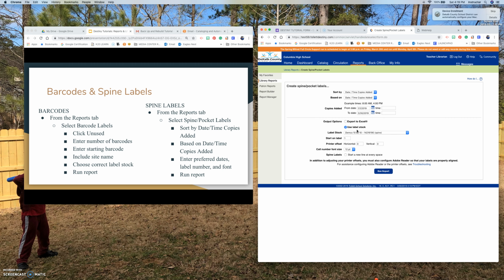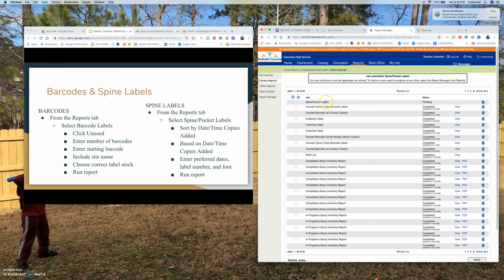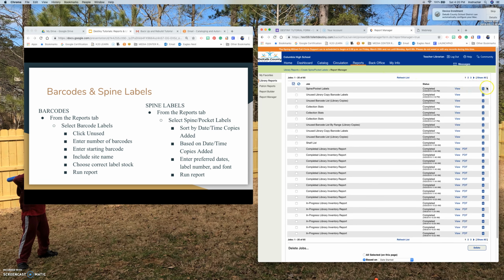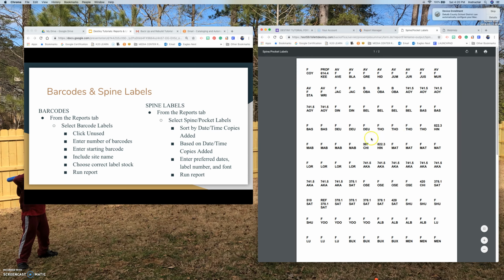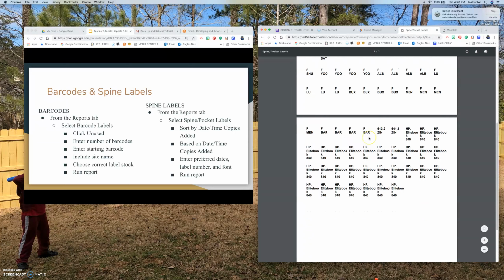And let's make sure that we have our correct label stock, and you can also change your font. And it'll ask you also what label number do you want to start on. I'm new, I'm not sure why it asked that. And again, you can change your font size. And since we're doing spine labels, we'll go ahead and select spine labels and then run the report. First time doing this. Let's see what it looks like. And you see these are all of our spine labels.